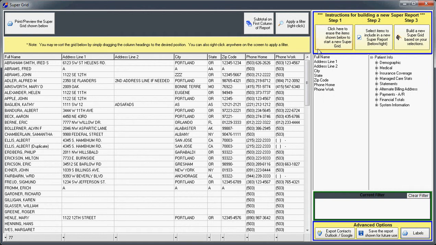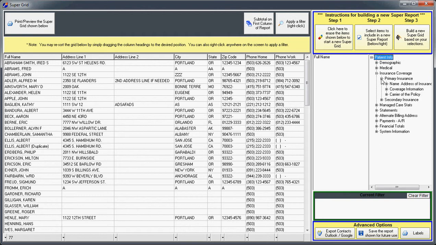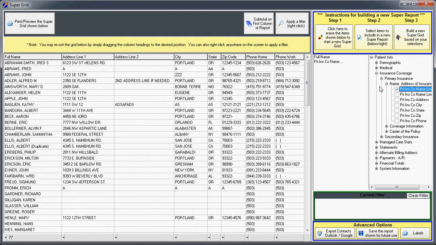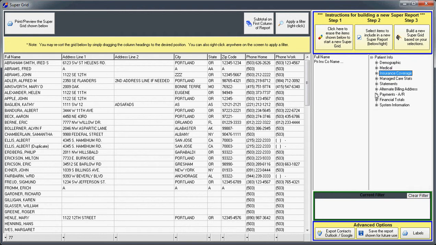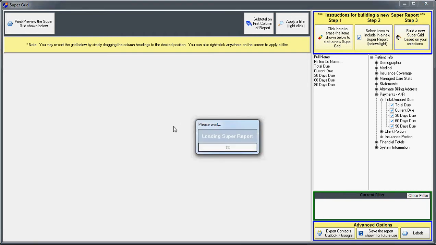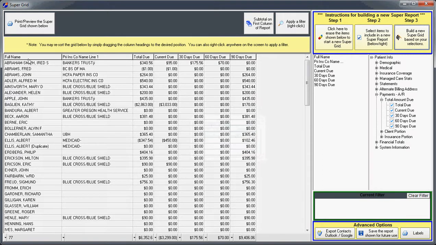So I'm just going to quickly build a new report, which always is step one, clear items for new grid. In this case, I'm going to say I want to see the insurance company, and I want to see payments AR. I want to see the total amount due, total, current, 30, 60, 90. I'm going to build a new report, and as usual, you will see the specific columns shown here will appear across the top of the screen. That's always step one. Pick any columns you can possibly dream of.